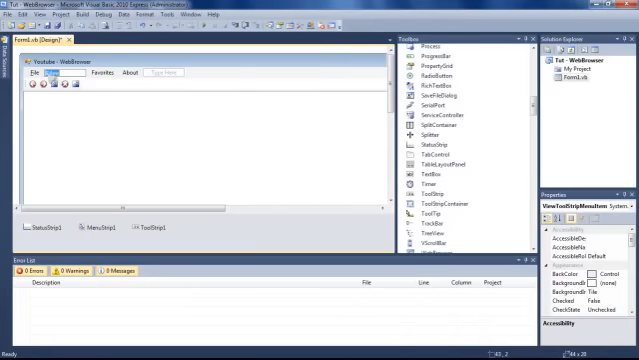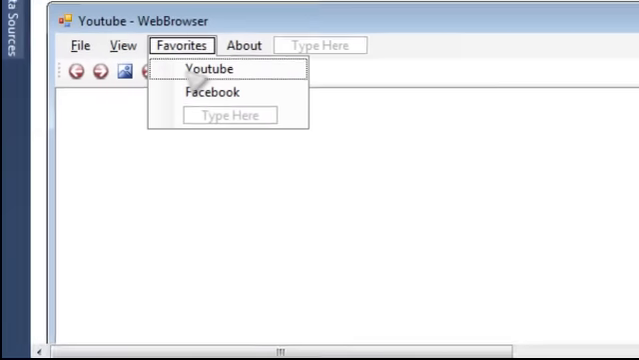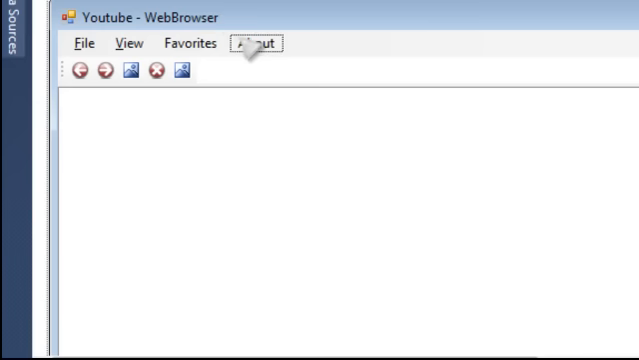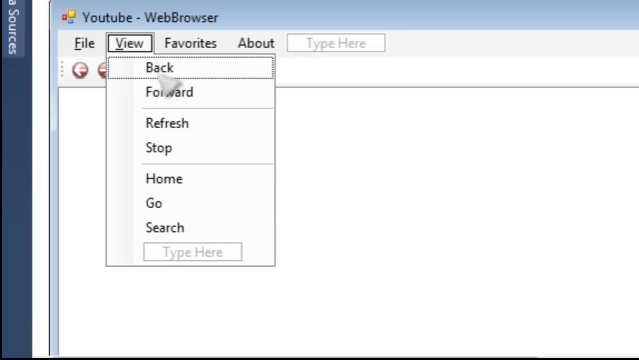Under view, I don't know why view isn't showing. Alright, let's go back to it. Favorites, alright, this is really getting my notes. Alright, YouTube, Facebook, you can add whatever you want. I just put those. About, I didn't add anything under that. View, back, forward, separator, refresh, stop, separator, home, go, search.